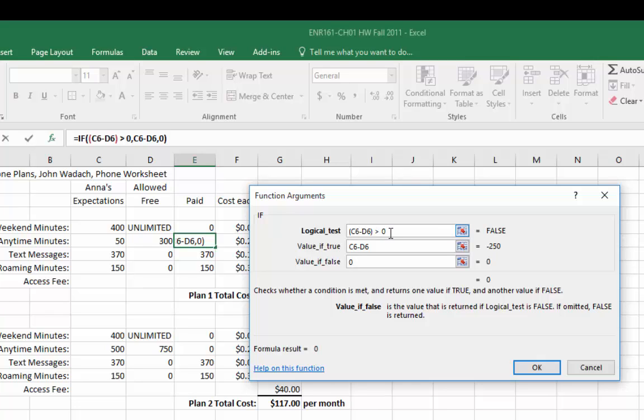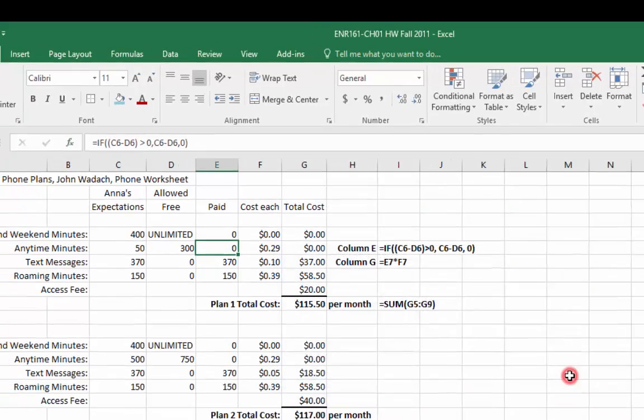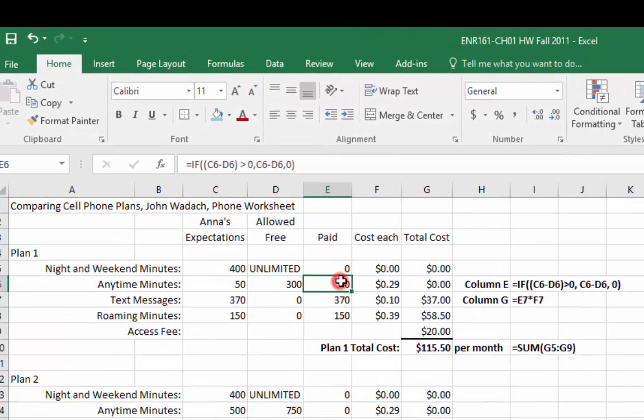I want to see if I've used more than my allotted minutes. If I have, I just subtract how many I used minus how many I'm allowed. But if I don't use all my minutes, I just pay for 0. Okay? So down in this paid column, and I just copied this down, that's the type of thing that you're going to be doing.